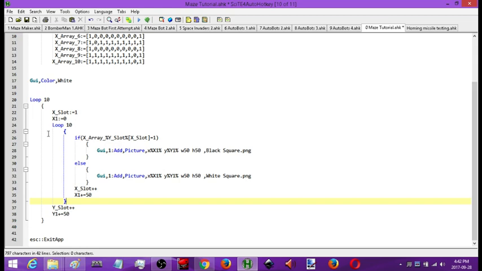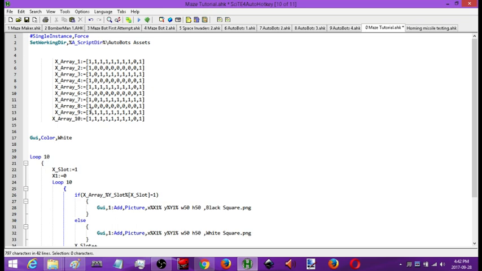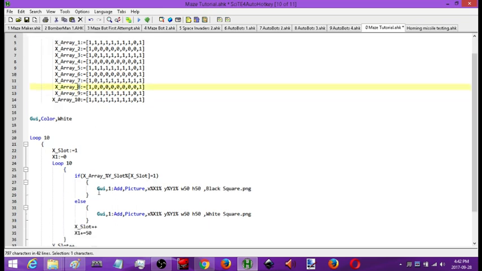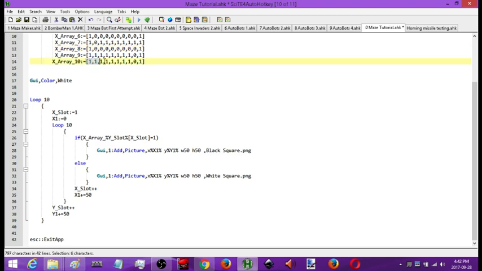So here I have a nested loop. The outer layer represents the numbered arrays, and the inner loop represents the numbers within it. So it just nests a loop and builds the GUI. Like I said, here it's adding a white square. I'm going to get rid of that because I don't actually need that.